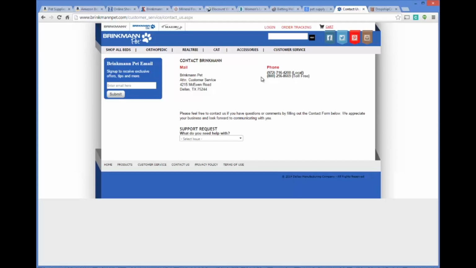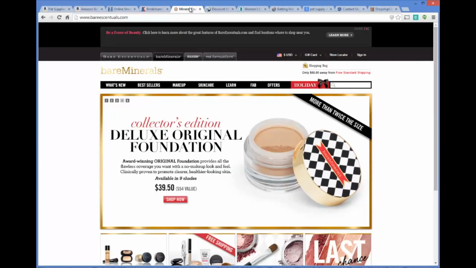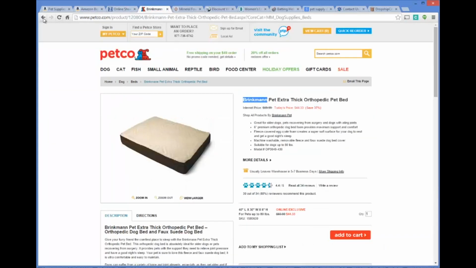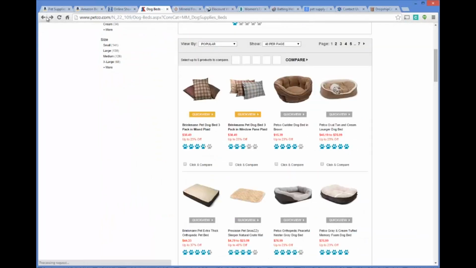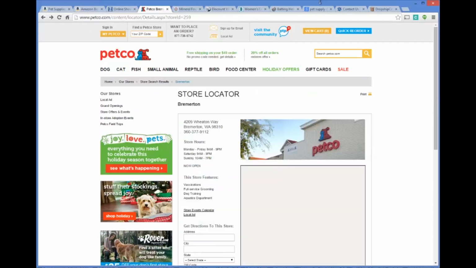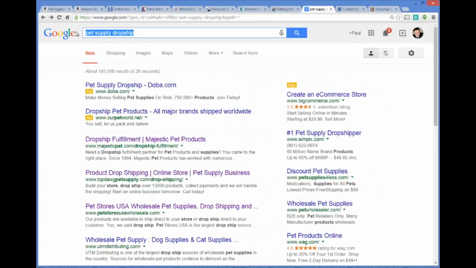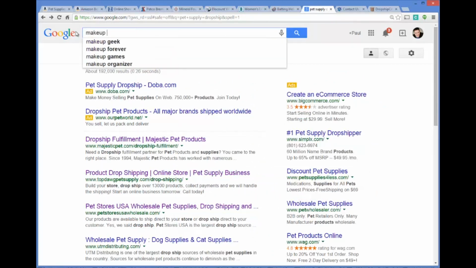Most of the time they don't. If they do not, I find out if they have a wholesale distributor or supplier that I could get in touch with. And it is kind of labor intensive, but it's well worth the effort, and it's a great way to go. So we'll do this one more time. One more example here. Let's go back here to Google, and let's type in makeup dropshippers.